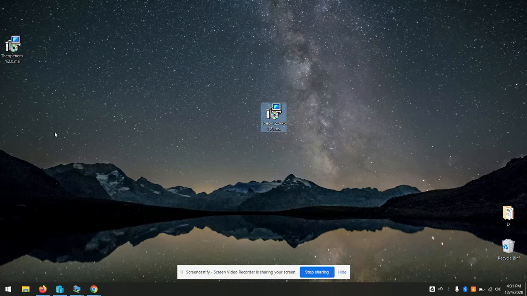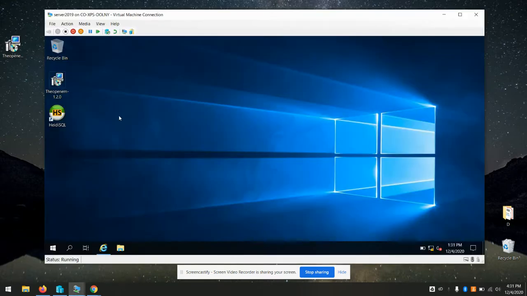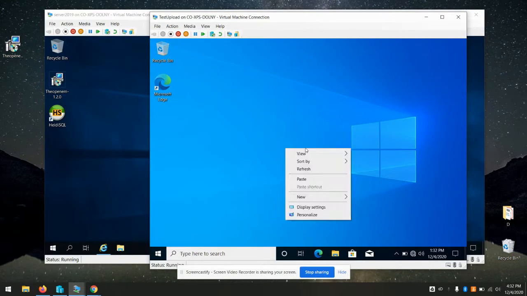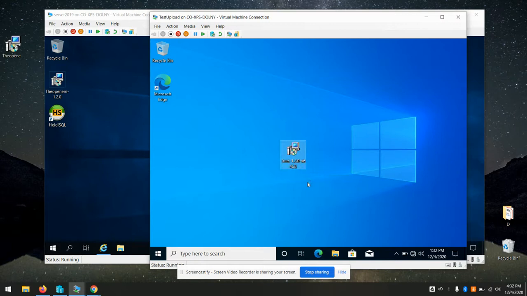Now I'm going to copy this. This is the actual Toec client. You can call it an agent, all kinds of things. But this is what's going to be installed onto your endpoints. We've got a few VMs running here. Again, here's my server, 2019, and I've also got a Windows 10. I'll paste the Toec client here.